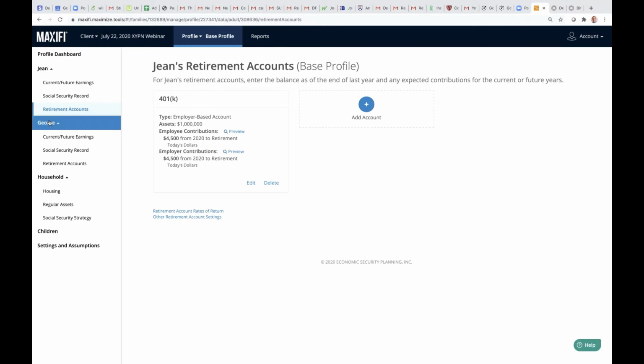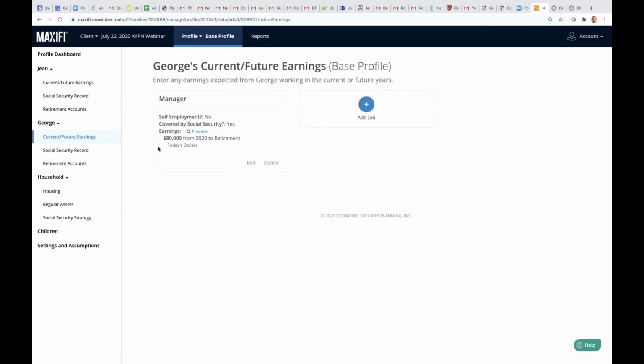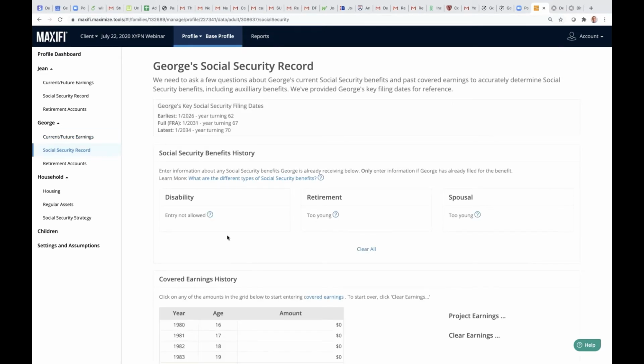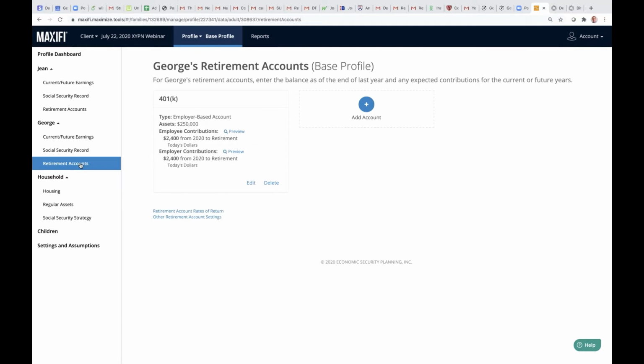Now, her husband George is also 56. His earnings are 80K a year, and he's got a Social Security earnings record, like I mentioned, and then he's got a retirement account that's smaller, only 250,000. Sorry, he's contributing $2,400 a year, and the employer is contributing the same amount.